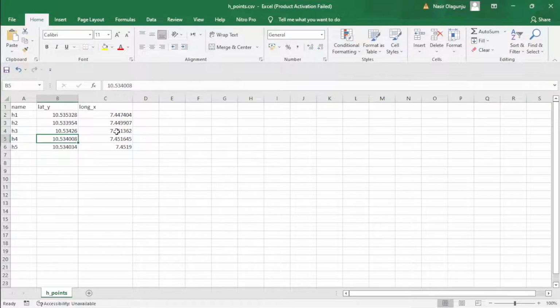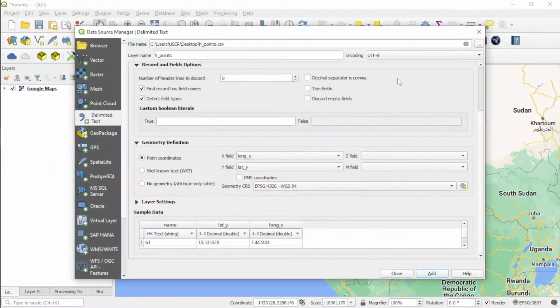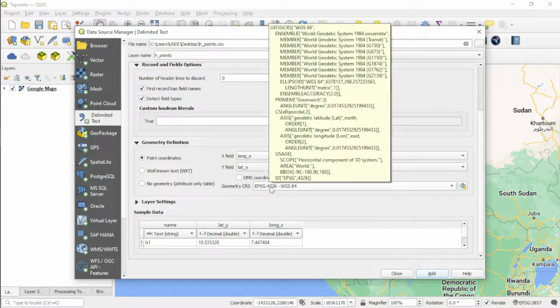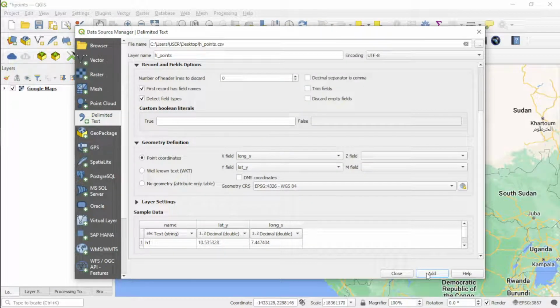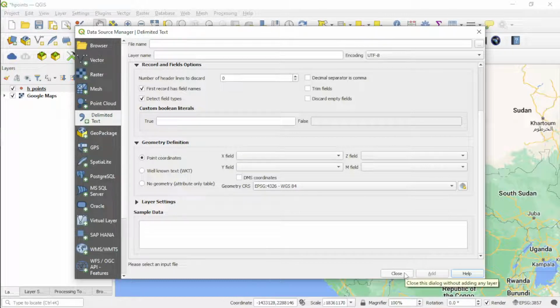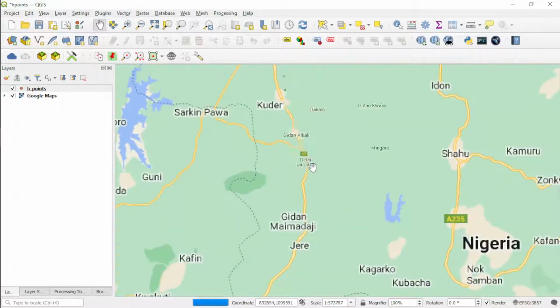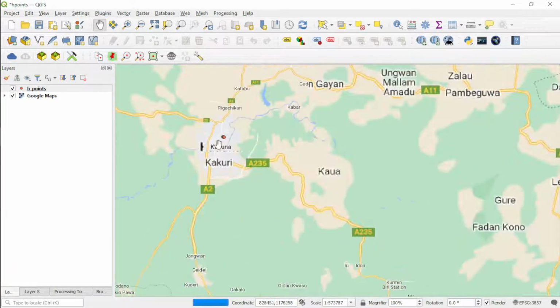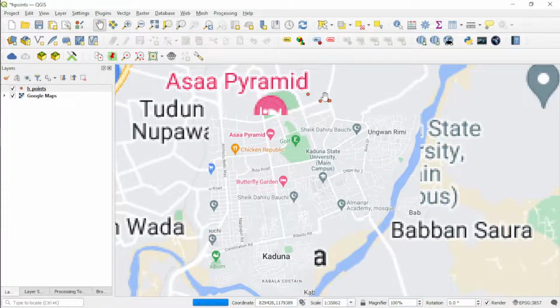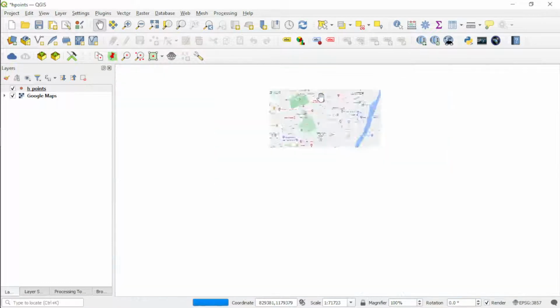Okay, so I think we have everything set, and here, since our coordinates are still in decimal degrees or latitude and longitude, we are going to choose EPSG 4326 as our CRS. Then we click on add. It's added here. Then I can close this. Now you can see that I have all my points loaded in Kaduna.